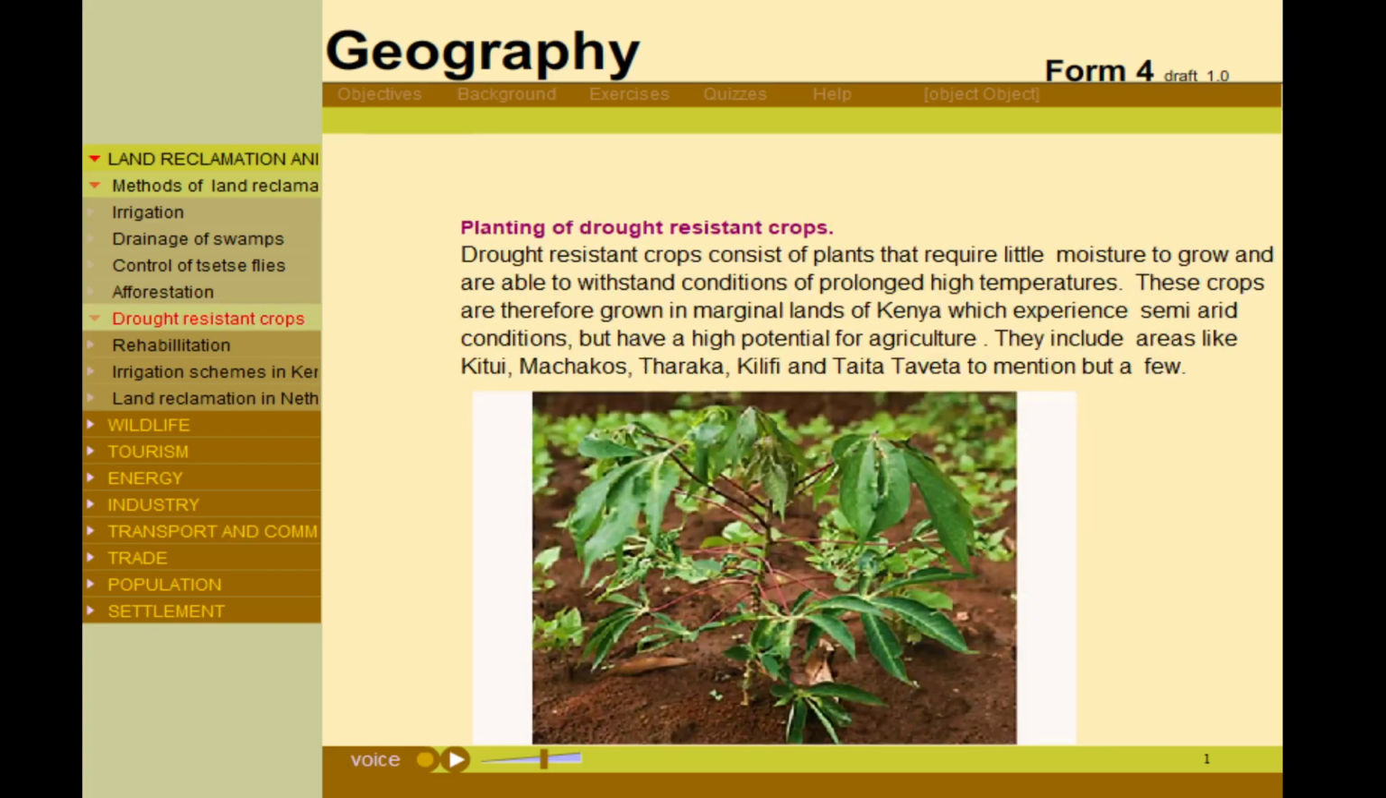Planting of drought-resistant crops. Drought-resistant crops consist of plants that require little moisture to grow and are able to withstand conditions of prolonged high temperatures. These crops are therefore grown in marginal lands of Kenya, which experience semi-arid conditions but have a high potential for agriculture. They include areas like Kitui, Machakos, Tharaka, Kilifi, and Taita Taveta, to mention but a few.